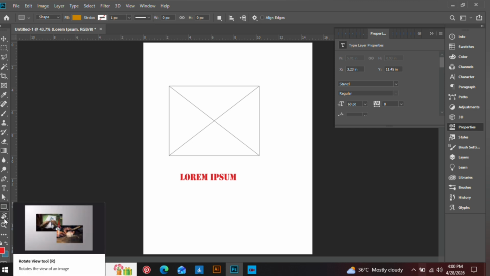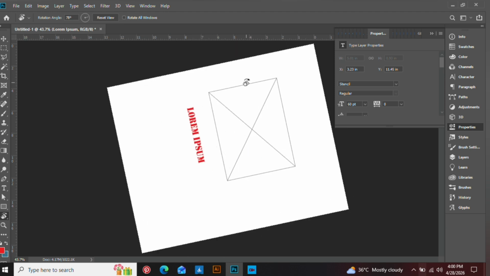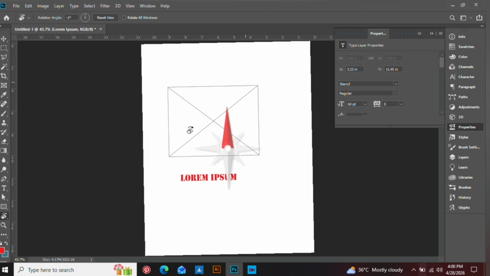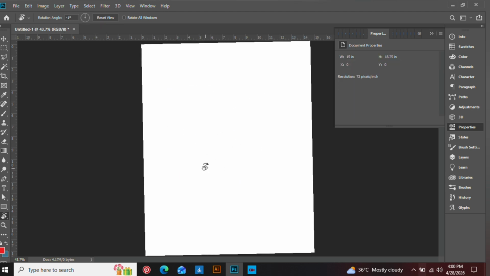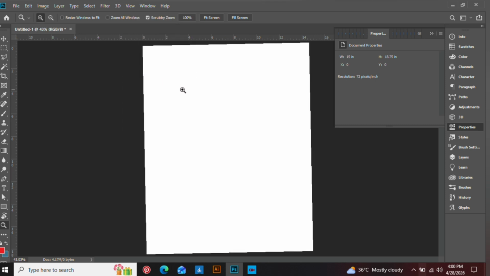Next is the rotation tool. You can rotate your whole screen, the artboard, in any direction. The next is the zoom tool. Here you can zoom in or zoom out.